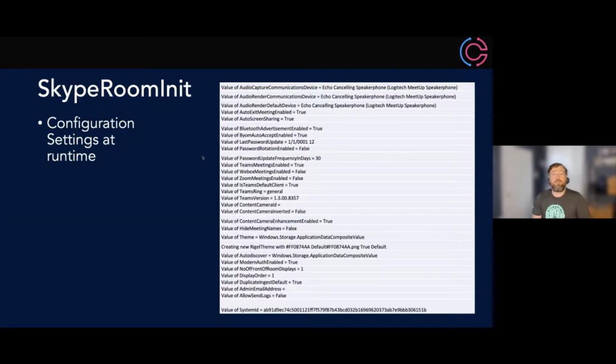All right, flipping back to Skype Room Init, and this covers Skype for Business, Exchange, and Microsoft Teams. I like this one because, well, quite frankly, it tells you what new features may be coming out before Microsoft can publish them. This is fully public information, right? This is a log file that is created, so anybody can look at this. But we all know that WebRTC join is coming, but we can actually see it in the log file itself. Value of WebEx meetings enabled, false. Zoom meetings, false.